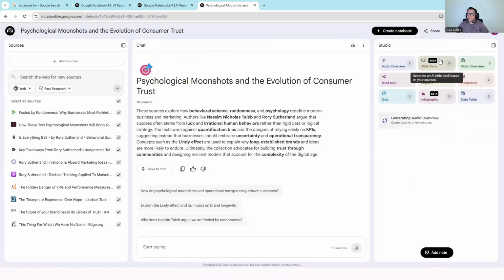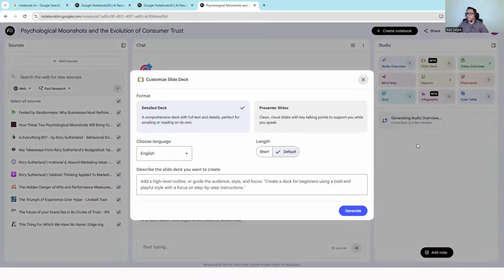I could create a slide deck. And once again, it's got beta here. Beta basically means it's trial software almost, or they've updated it. It's not quite working perfectly, but they've done it anyway. So we can create a slide deck. Go for it. There we go. Another question: detailed deck, a comprehensive deck with full text, clean visuals and key talking points. Once again, I'm going to keep it simple because I don't want it to take too long to load up.